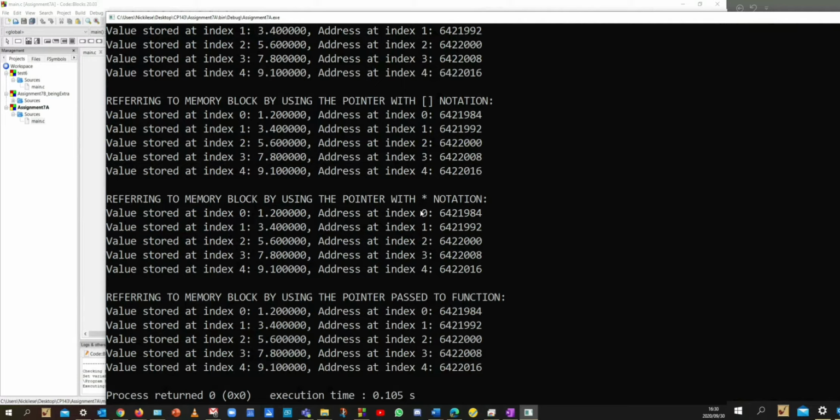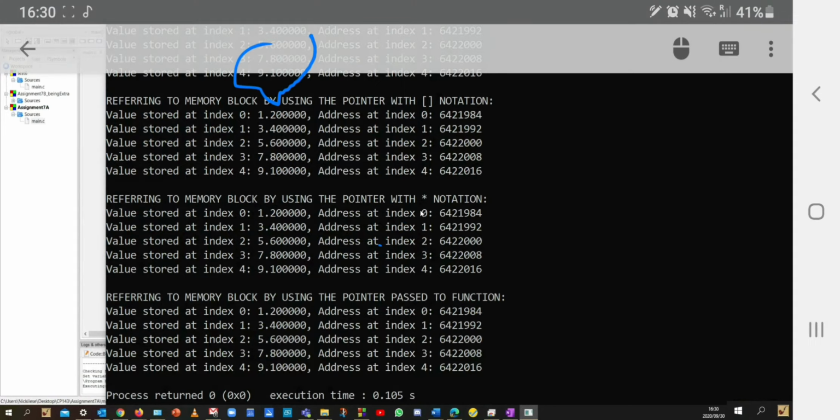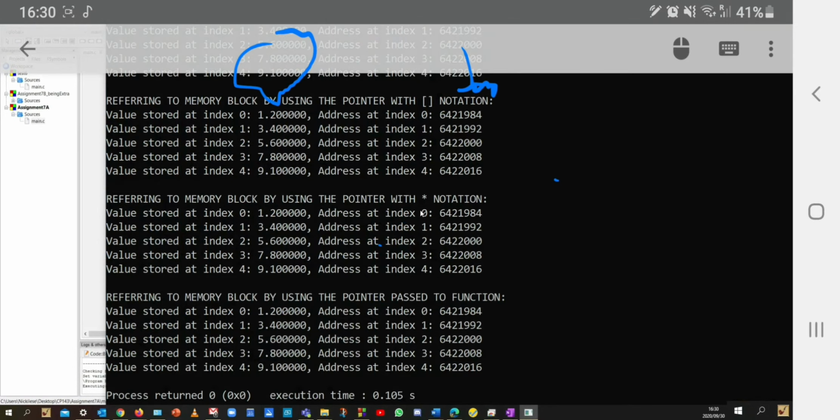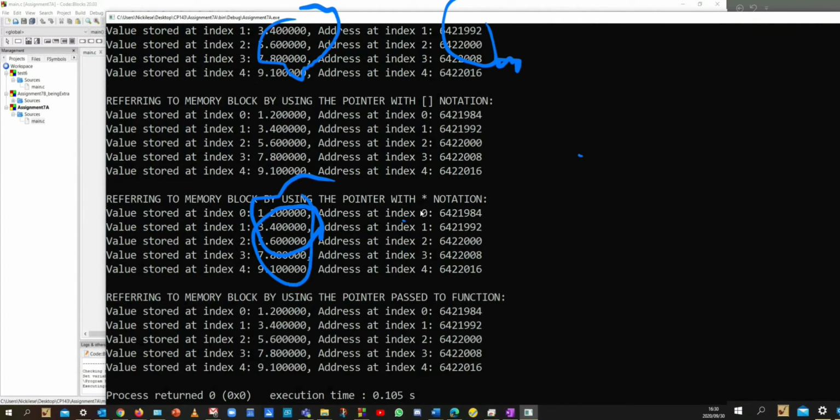Just gonna draw that here. So these are the different values, and these are the addresses of each. Okay, I'm just gonna write down here. These are the different values, and these are the addresses of the different values.